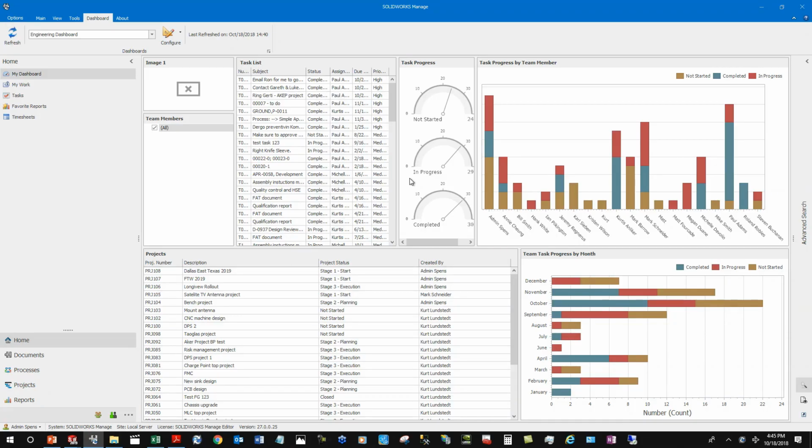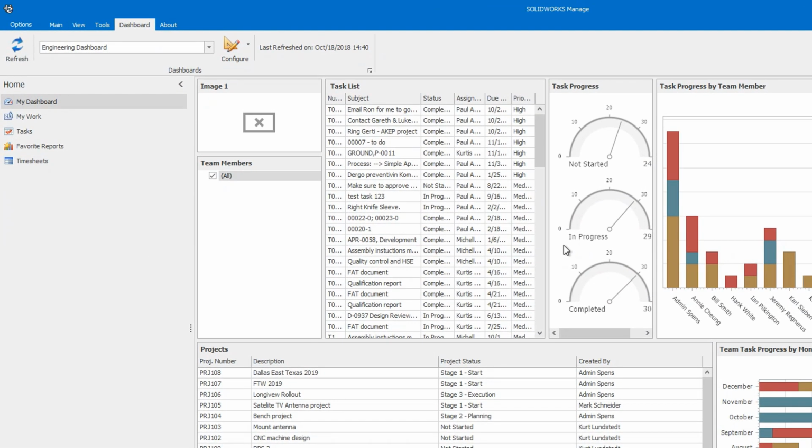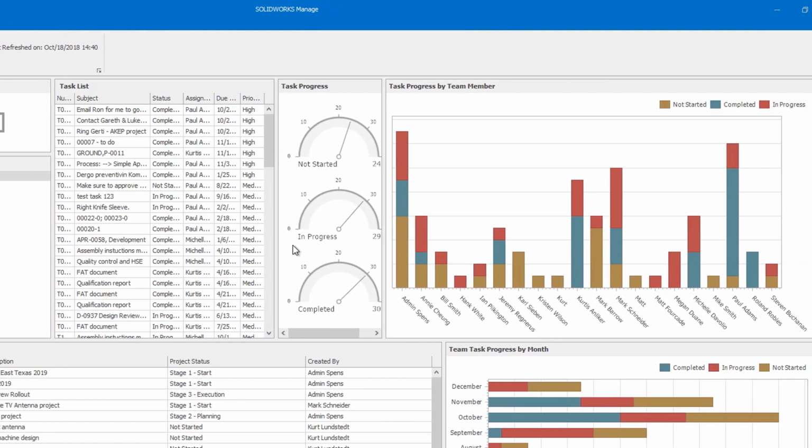So here's my personal Manage environment. And what you're going to see right now is the dashboard. Here's the reporting that you're going to see. Now, one thing to keep in the back of your mind is that Manage sits on top of PDM. So PDM is kind of like a prerequisite to Manage. In here, you're seeing my personal tasks that have been assigned to me. Along with that, you're seeing my team tasks and the progress of these tasks.